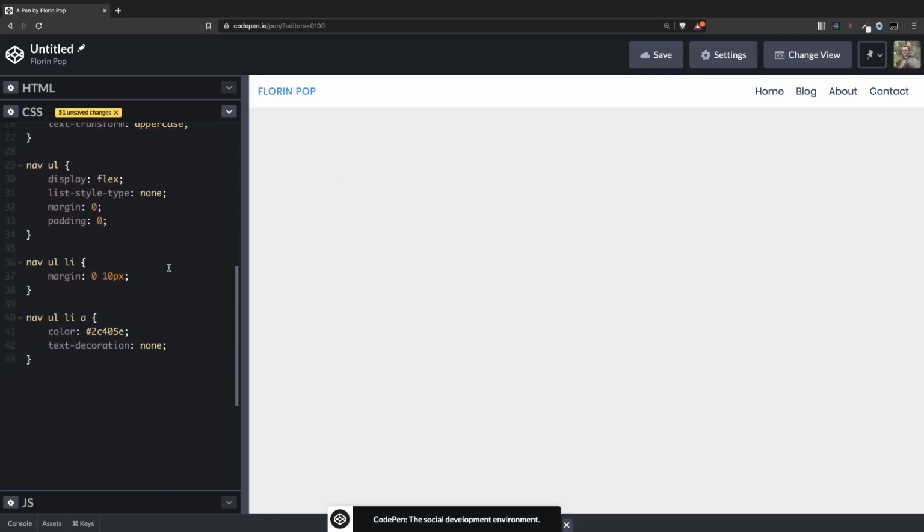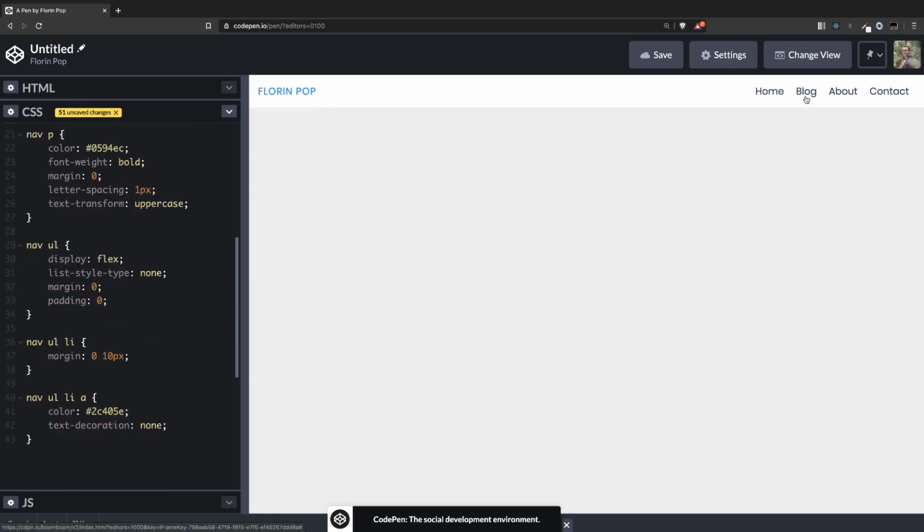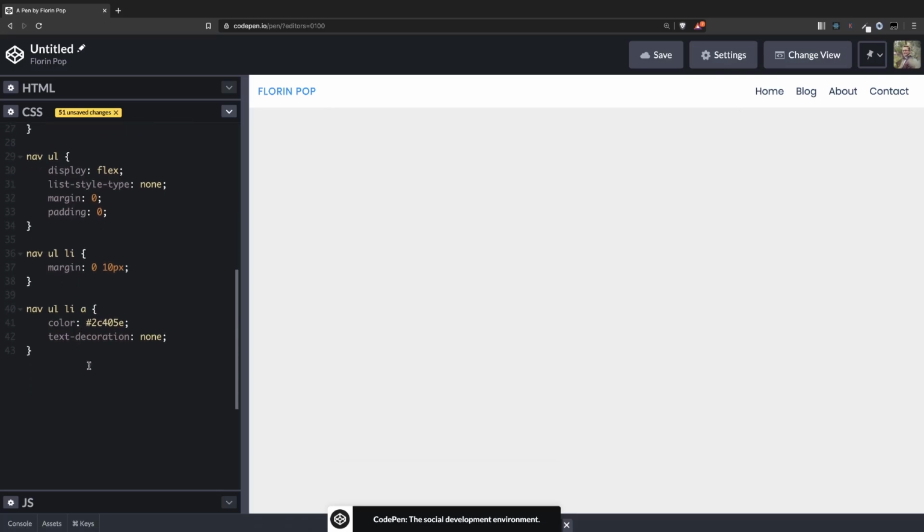If we're hovering now over the list items here, well, actually over the links, we don't see anything. So we can create a nice transition of a small border-like element. And we're going to create that on the after pseudo element on the A tag. Alright, that sounds a bit complicated maybe, but let me show you.